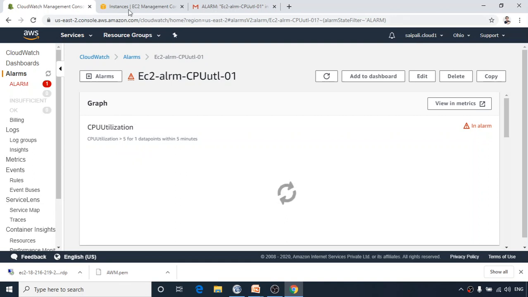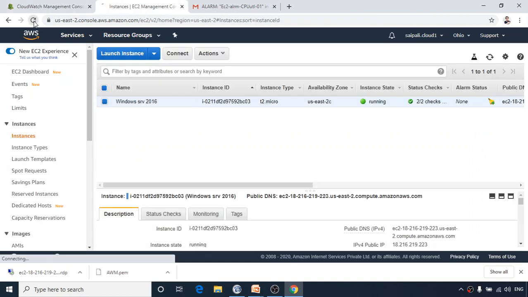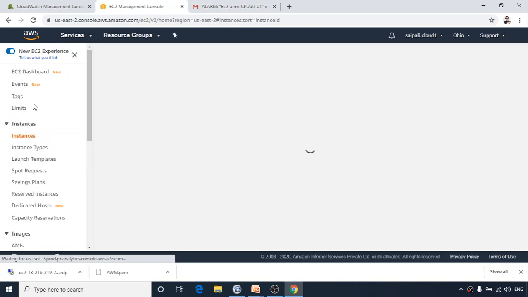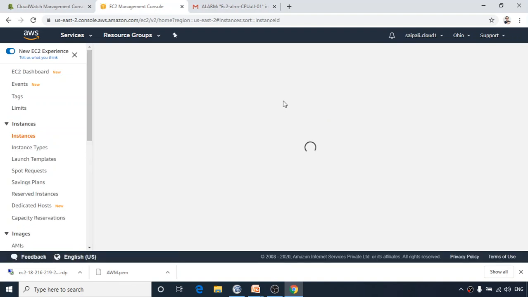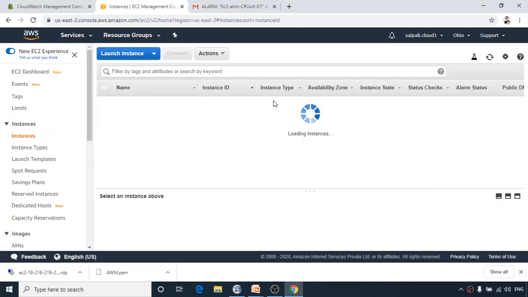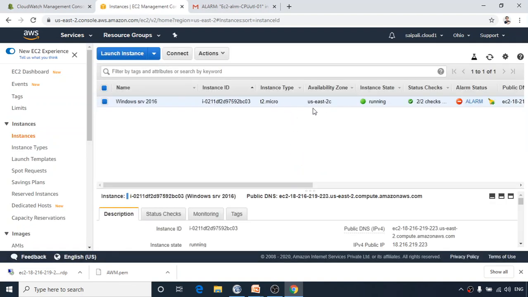Let's try to check one more thing here. Let me refresh my page of instances. Let me just refresh the page of instances. And let us see here the one more thing. Let me just refresh once again. This machine has been restarted also. Alarm state, it is in alarm mode and it is running because maybe it has been restarted. Let's do one more changes here this time.